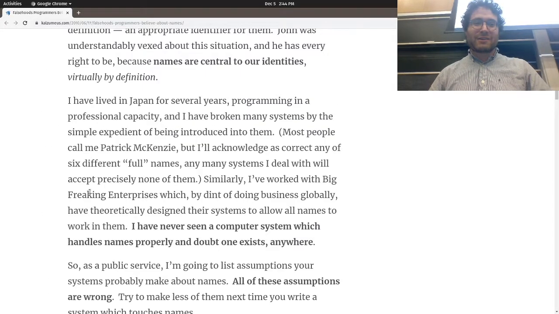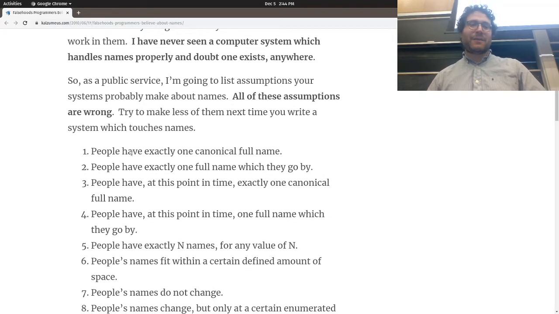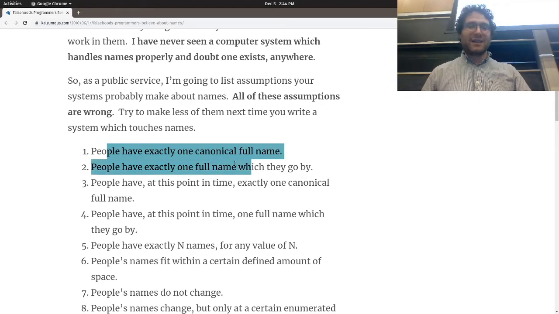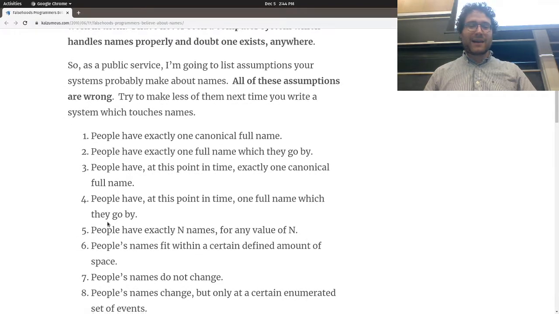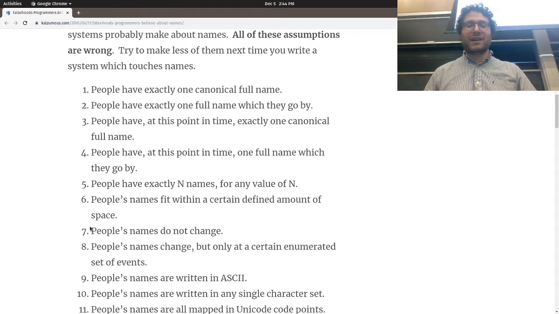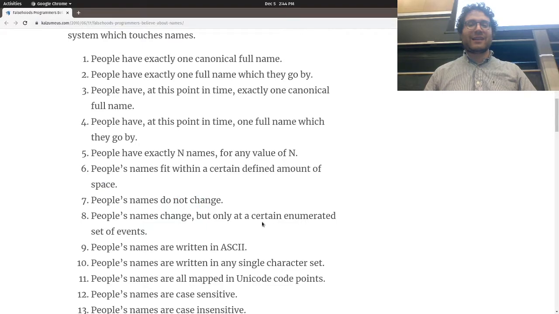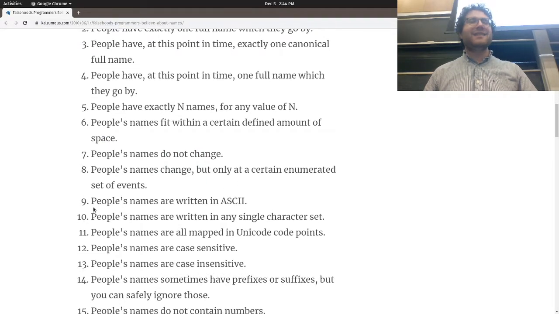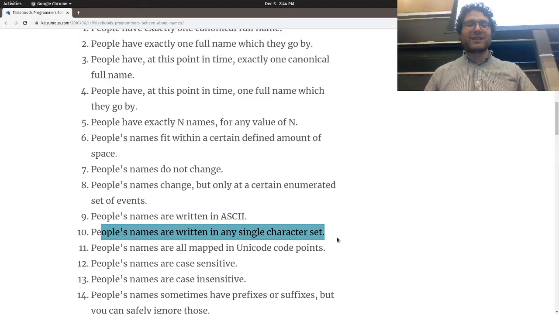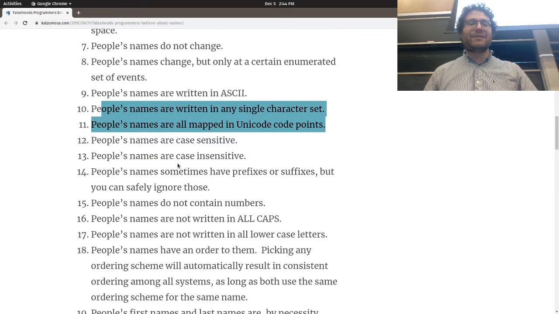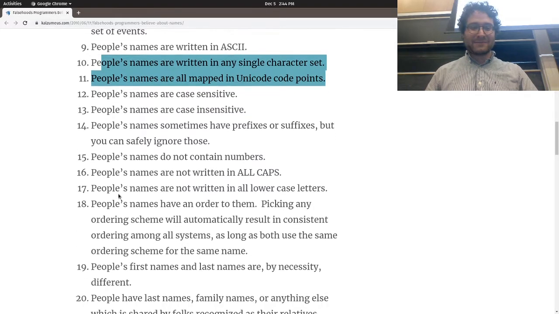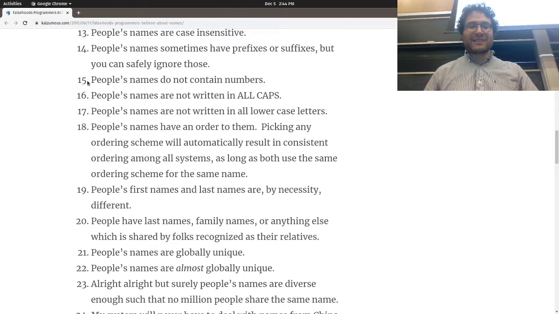So here are all the assumptions that are wrong about names. People have exactly one canonical full name. People have exactly one full name which they go by. People have at this point in time exactly one full name. People have at this point one full name they go by. People have exactly n names for any value of n. Names do not change, or they change only at certain events. They're written in ASCII. They're written in a single character set. They're written in mapped Unicode points. Their names are case sensitive. They're case insensitive. People's names do not contain numbers.